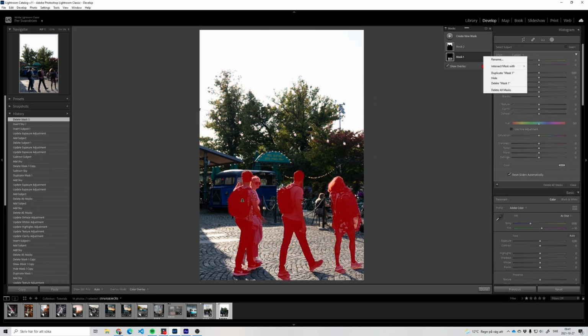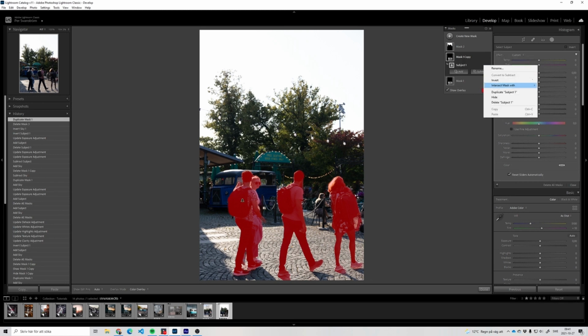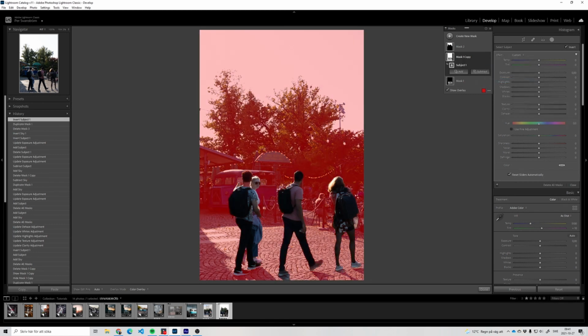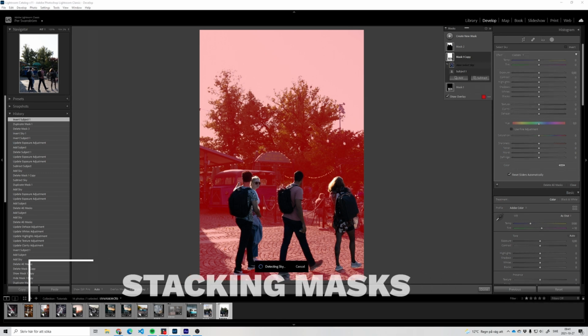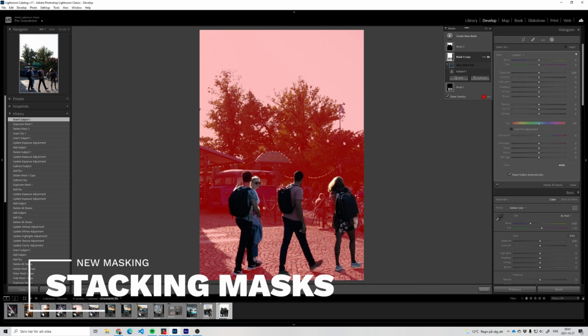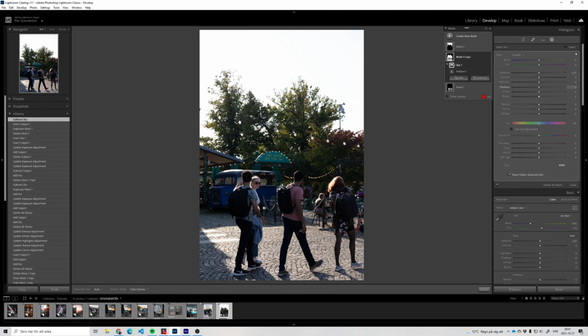I will do a quick duplicate of the subject mask. Then I'm gonna invert it. That way I have selected everything but the subjects. And get ready, here comes the new magic. You can add or subtract to a mask. So I'm gonna subtract the sky, which means I have, in just two automatic masks, made it possible to influence everything in this image except the subject and the sky.